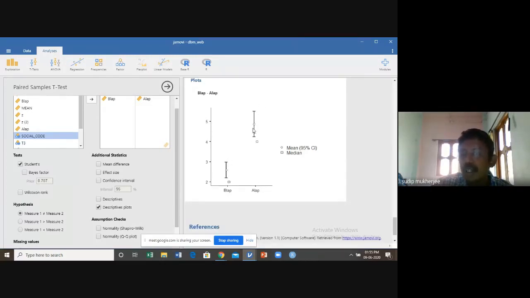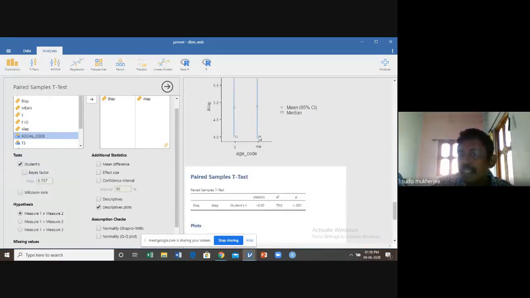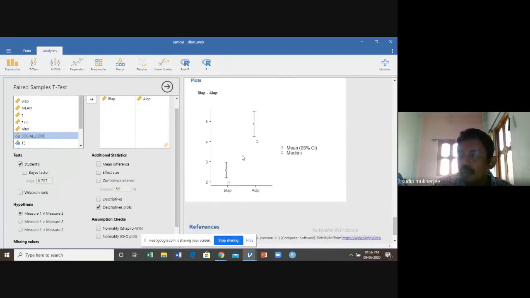Just see the descriptive plots. See the difference. The first one is before lockdown and the second one is after lockdown. And these two are not overlapping. In the earlier case, see, this is overlapping. But in this case, these two are not overlapping. There is a clear gap. So the result is significant.